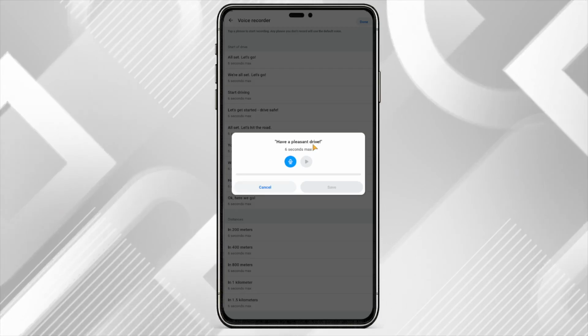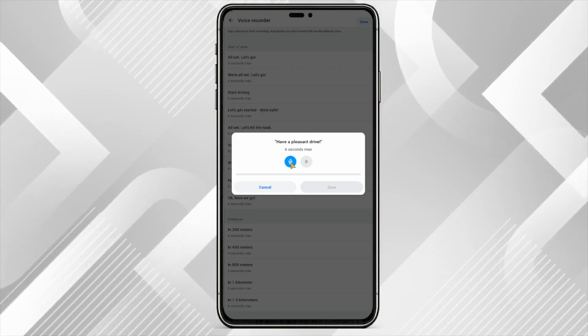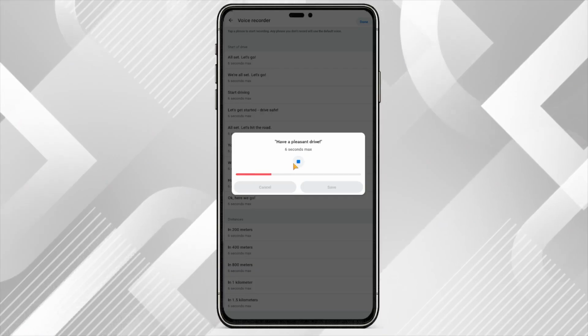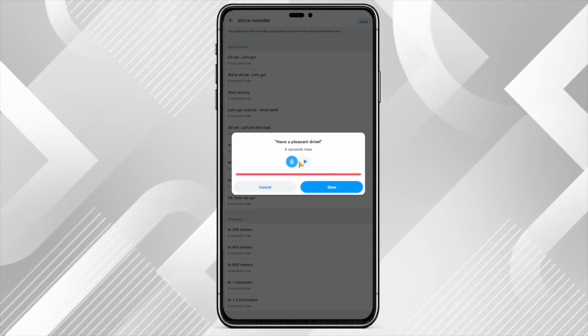Once you've selected a phrase, you'll see a microphone icon appear on your screen. This is your recording button. Tap the microphone icon to start recording your voice. Make sure you're in a quiet environment so your recording comes out clear and easy to understand during actual navigation.